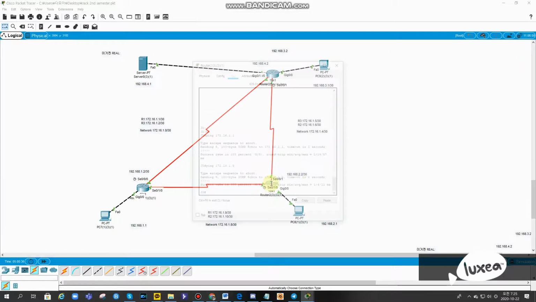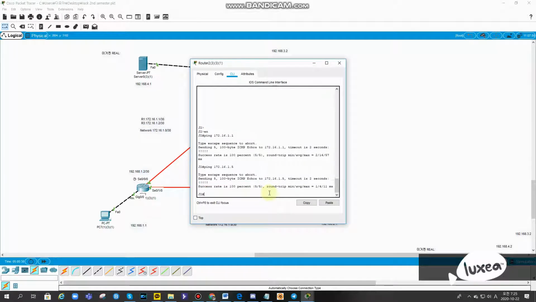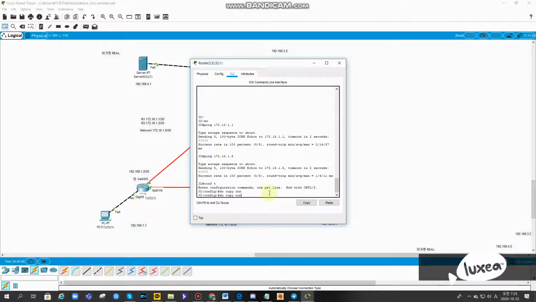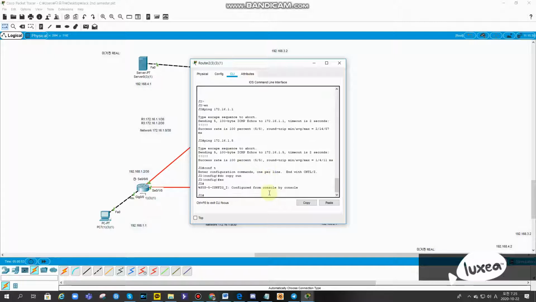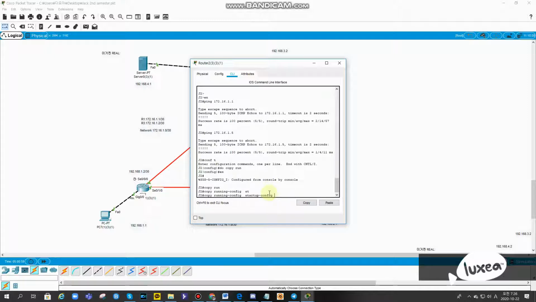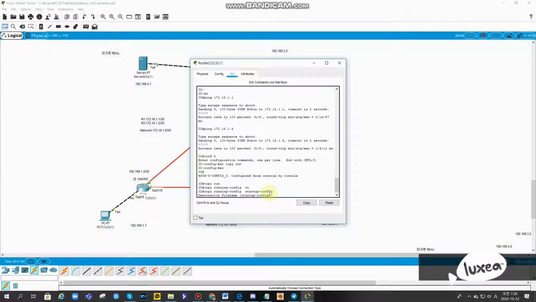Oh, by the way, every time you put in some configuration, let's do copy running config startup config every time so that it's going to save your file.